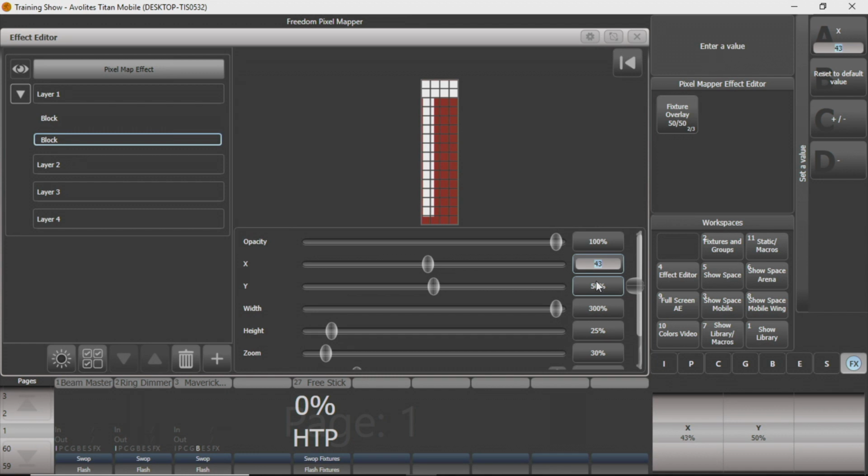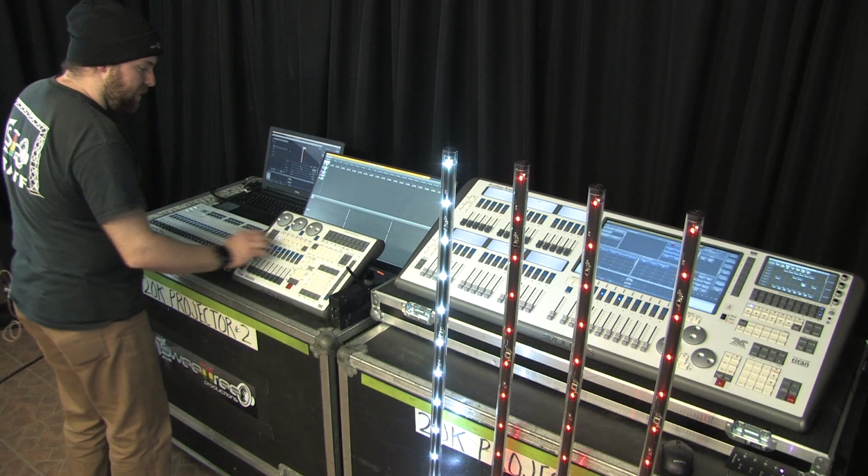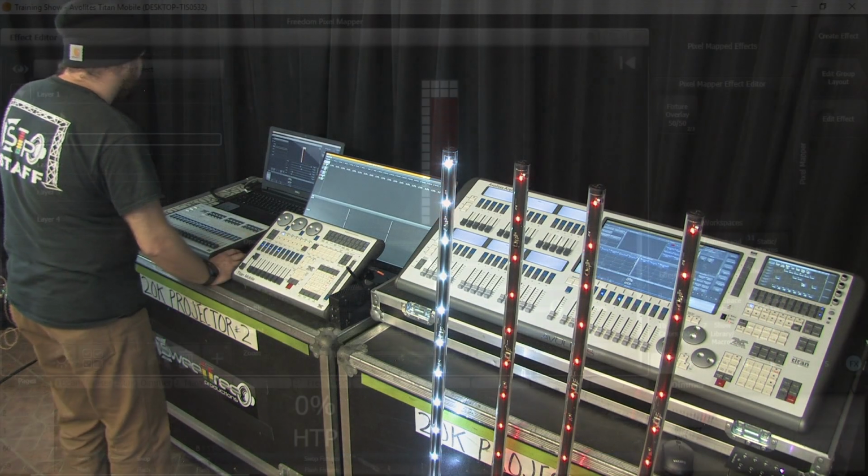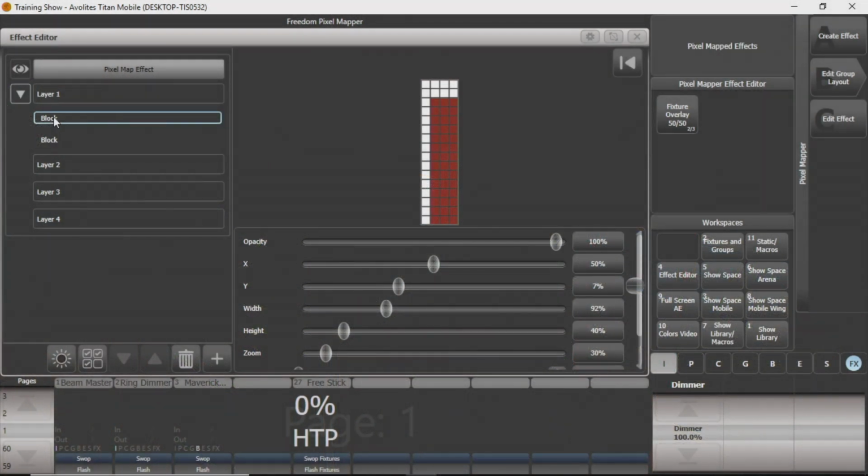Move our X again. You can see now he's only fitting into 1. Move our Y down a little bit. And we've got the side of our E going. For the rest of them, I'm just going to copy this block.